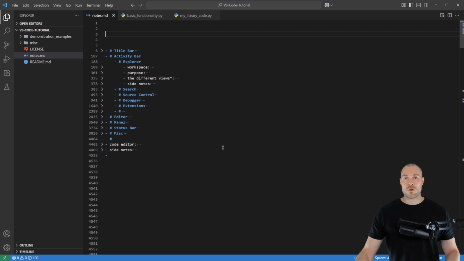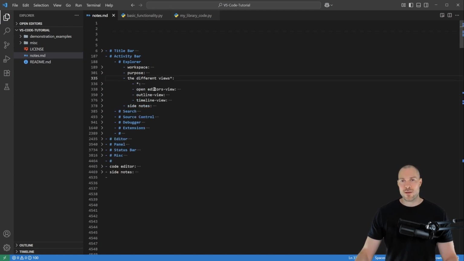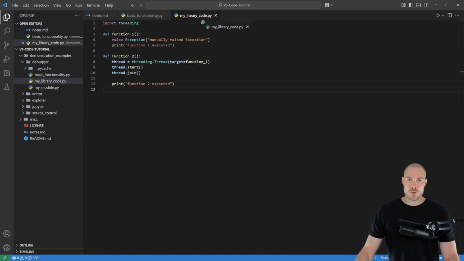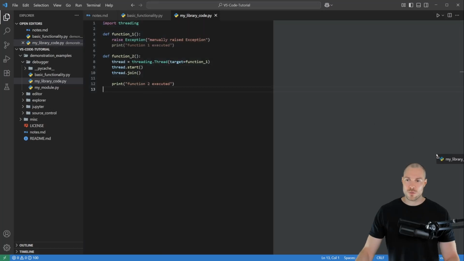Explorer. Okay, so now let's get to the next point, which are the different views. And they simply provide additional ways of interacting with the files. And the first one is this Open Editors view. And this shows the opened editors ordered by group. So therefore, let me just create another group by dragging this file over here.